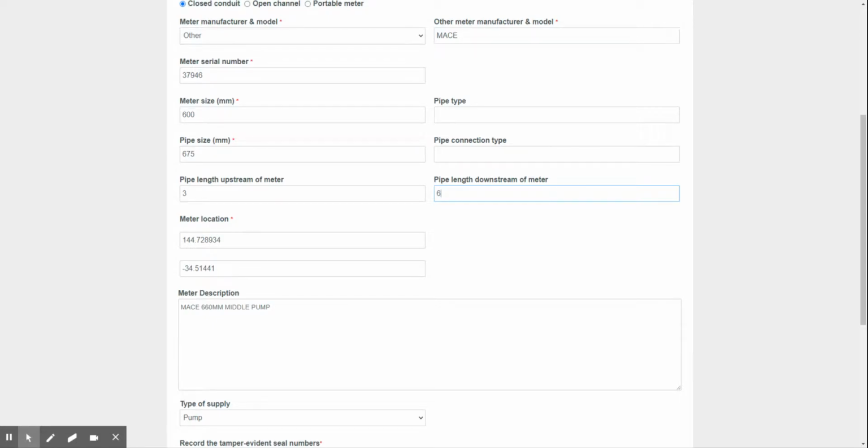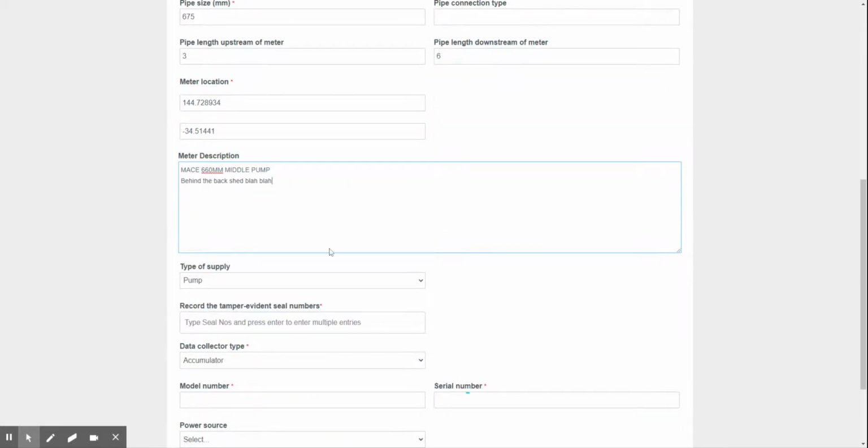Meter description, we can just continue to use whatever has come in by selecting the meter. You can add to it if you'd like. So, behind the back shed, blah, blah, etc., etc. And then that information will be pushed through to Water New South Wales so it can be updated in their records. Type of supply, we'll leave it as a pump.